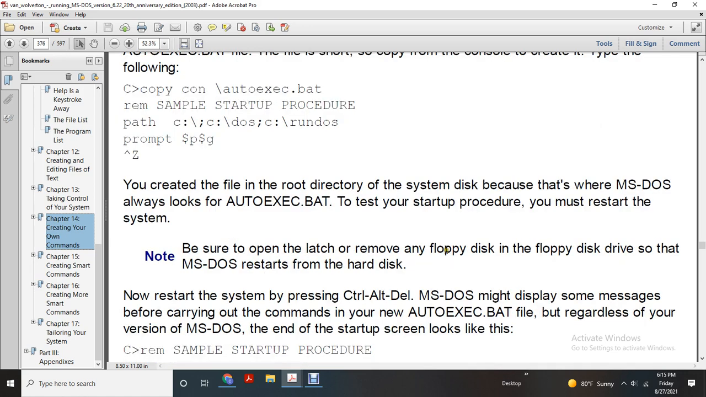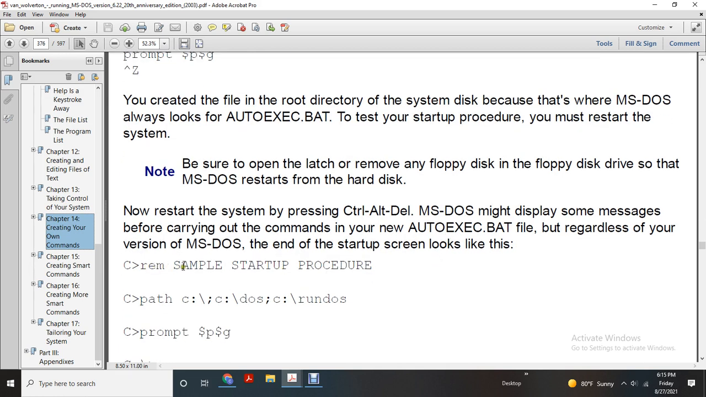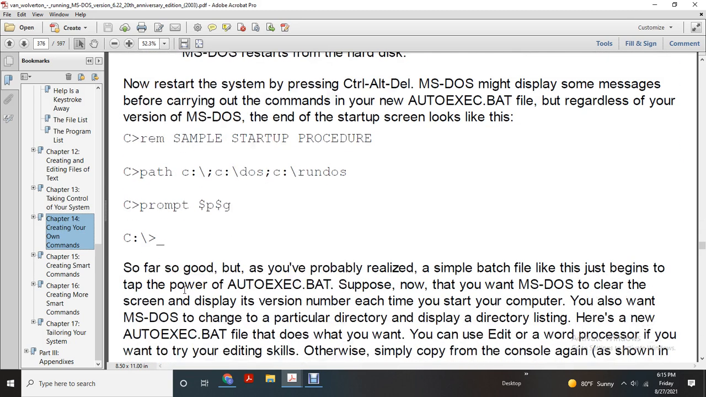You must restart the system. Be sure to open the latch and remove any floppy disk so that MS-DOS restarts from the hard disk. Now restart the system by pressing Ctrl-Alt-Delete. MS-DOS might display some messages before carrying out the commands of the new AUTOEXEC.BAT, but regardless of your version, MS-DOS ends the startup screen like this: the renamed sample startup procedure, path, drive, DOS, run DOS, prompt.